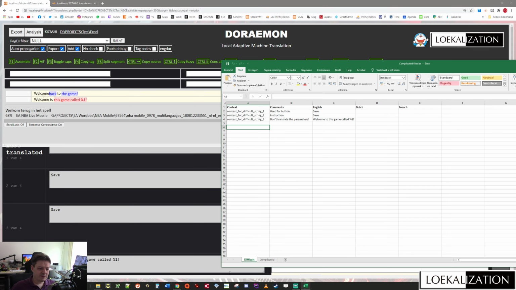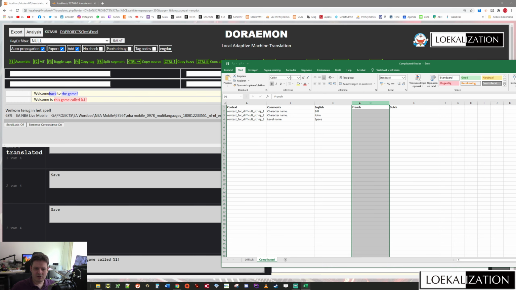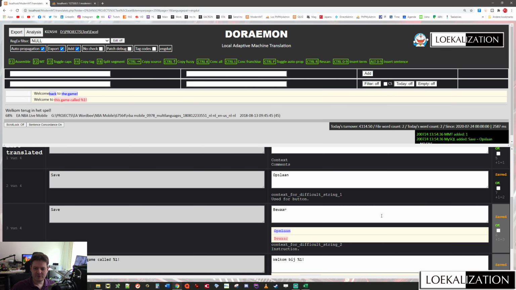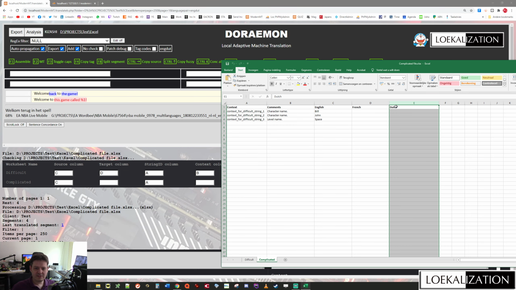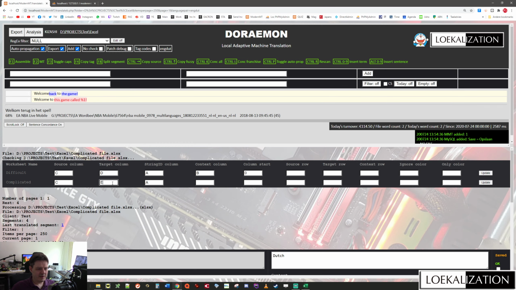Nice, good. The second tab has basically exactly the same configuration, but the columns for French and Dutch have been reversed. So what do we do? Here's the complicated column. The source column is still C. The target column this time is E, right? It's E. So the string ID column stays the same. The context column is still B, and that's it.